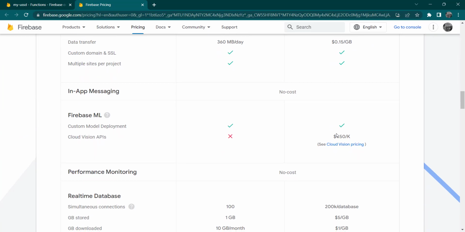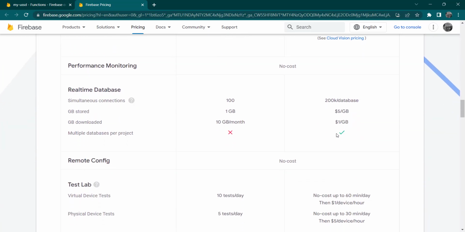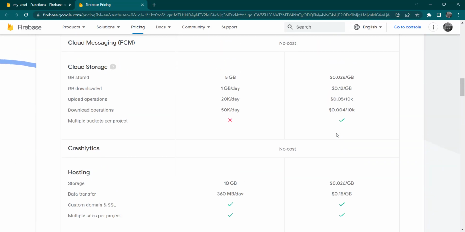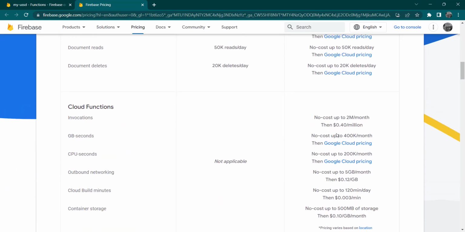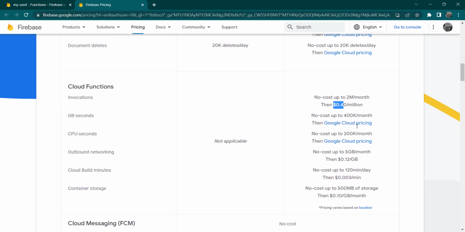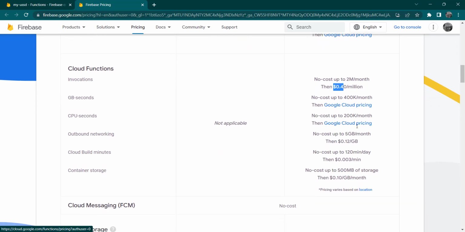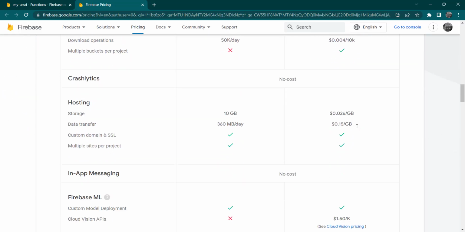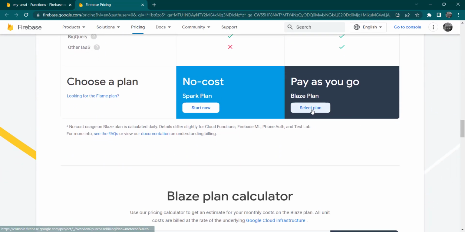So we are going to subscribe to it, and it's basically free until you reach the maximum number of requests that you make. There's no cost up to 2 million requests per month. After that, you'll just be paying $0.40 for every million requests, right? Great. So here we select this plan.